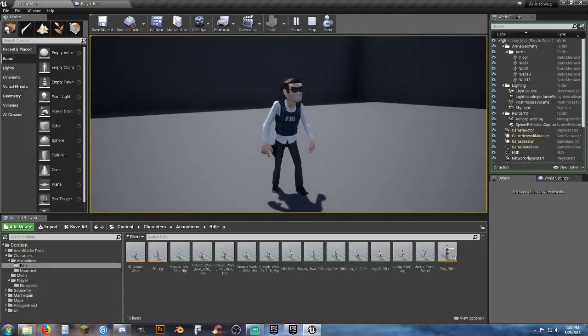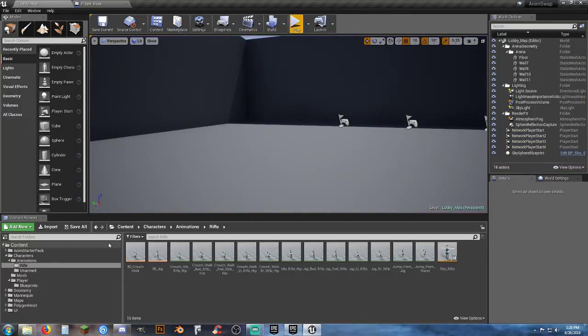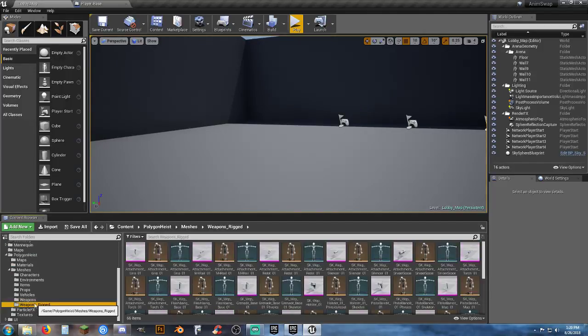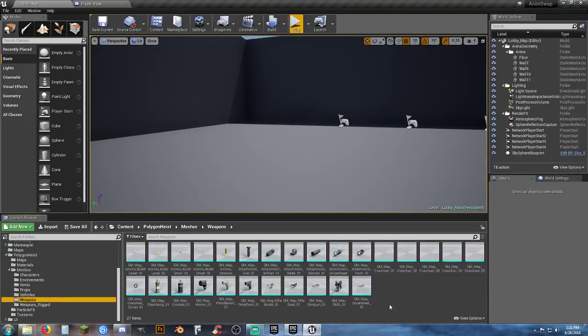Alrighty, so why don't we go ahead and tell it to add us a weapon while we're at it. So let's go ahead and grab from the Polygon Heist. Let's grab from the mesh folder, weapons rigged. Let's look inside here first.